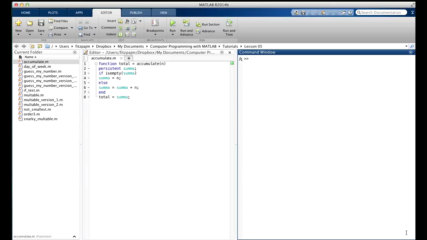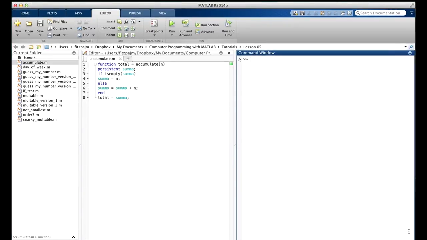Here's our first function that uses a persistent variable. Its job is simply to keep adding up the value of its single input argument every time it's called. And it returns the total of the arguments entered so far. It's like a bank account that you add money to. Let's try it.